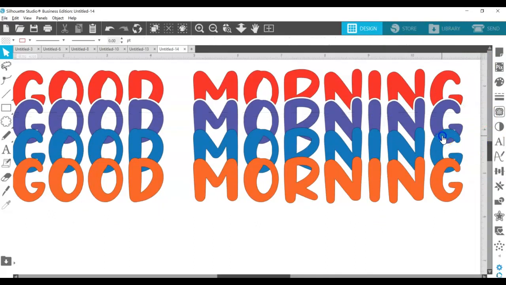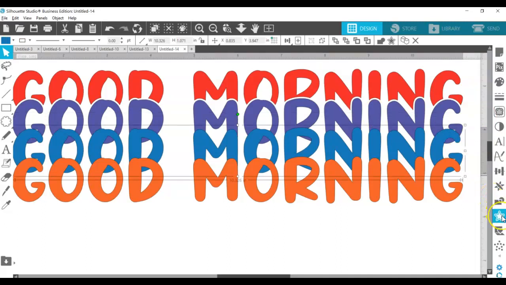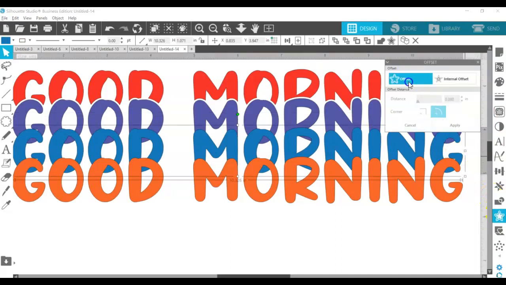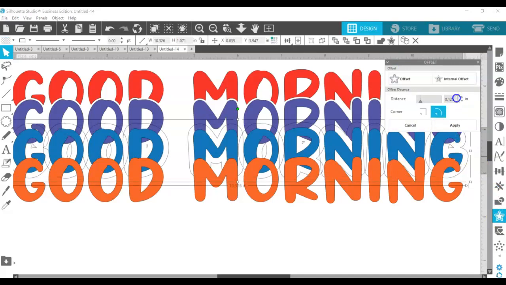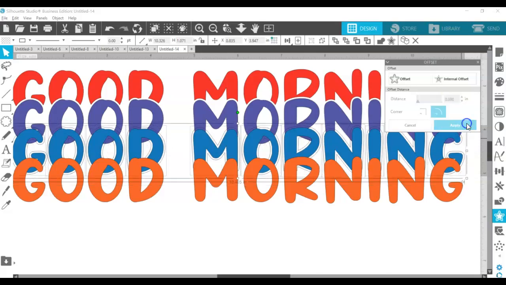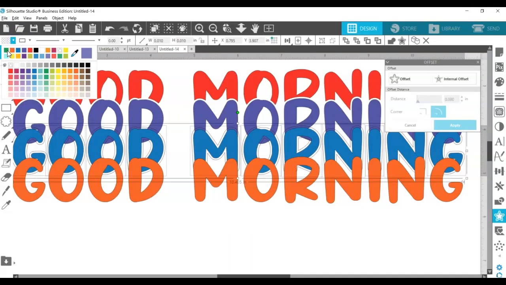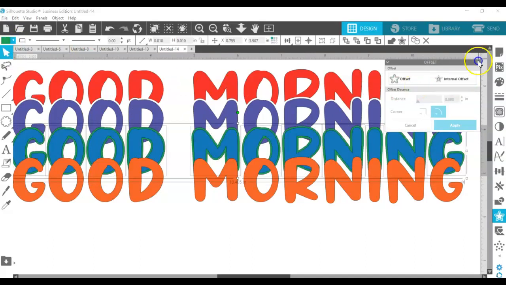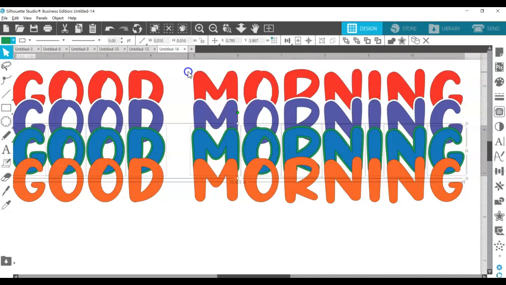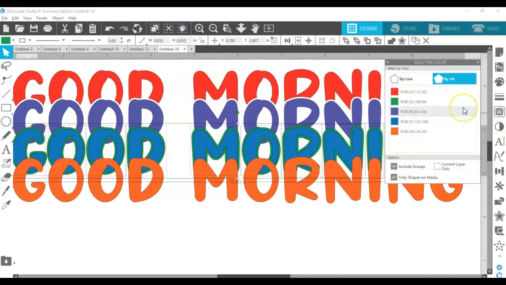So now we're going to go down here to the blue, and we're going to do the same thing. We're going to create that offset. We're going to change that distance to 0.04. We'll click apply. We'll change it to green. And while that's still selected, I'm going to go up here to my select by fill color tool, and I'm going to select purple in addition to the green. So you can hold down your shift key. I have both of those selected.